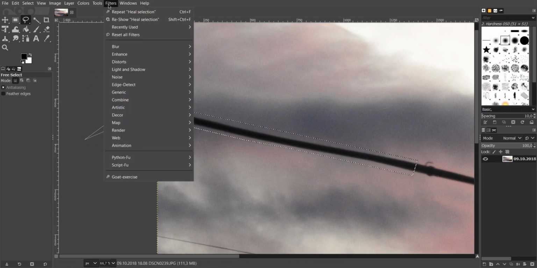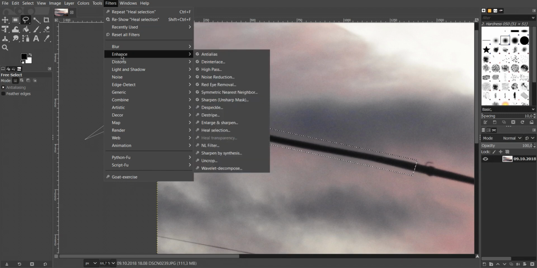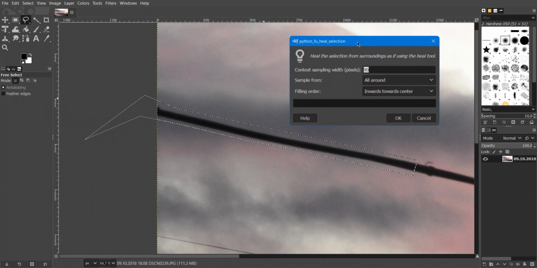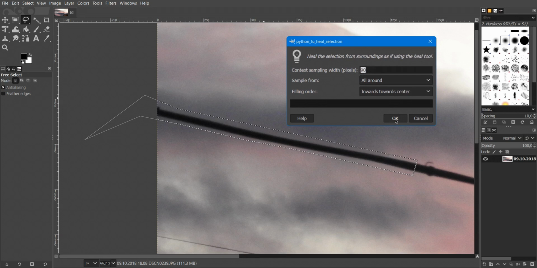So if you have Resynthesizer plugin installed, you should have Heal Selection, under Filters, Enhance. So I changed this value to 90. And, let's see.